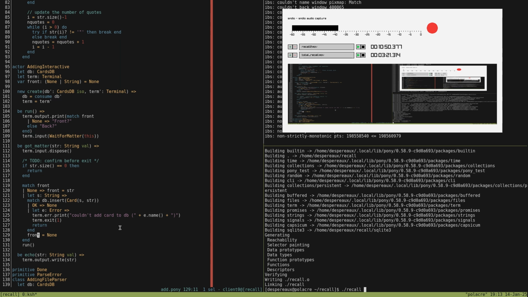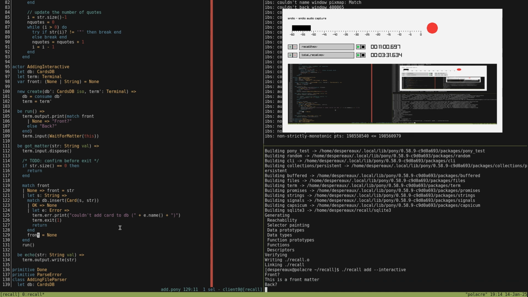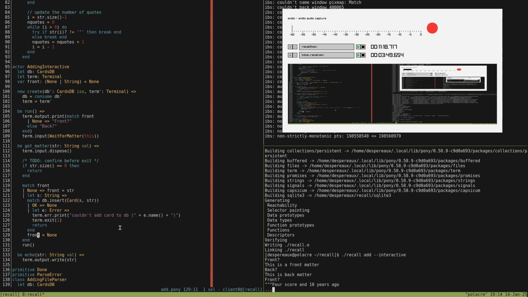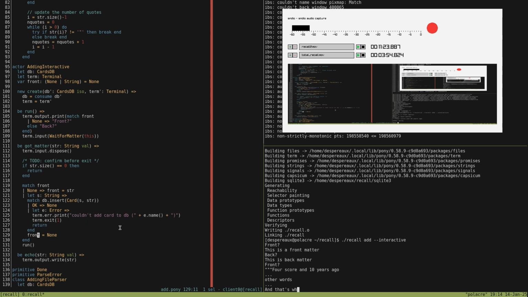Okay, cool. Let's try it out. Recall add interactive front. This is a front matter. This is, oops, I can't go backwards. Okay, this is front matter. This is back matter. Front. Fourscore. And I'm not American, I don't know it. Fourscore and 10 years ago. Other words. And that's why I am the best.